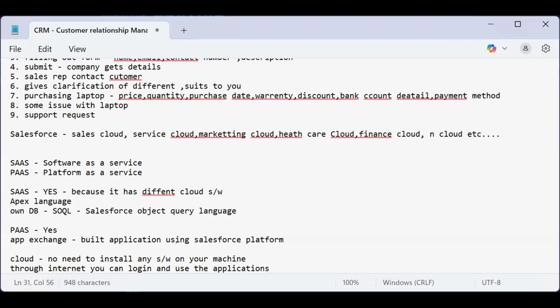Tomorrow, sorry, somebody is trying to speak. Yeah, go on, Prasanna. Might be it's a mistake. Yeah, go on. Okay, continue.